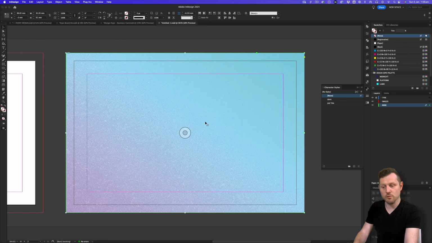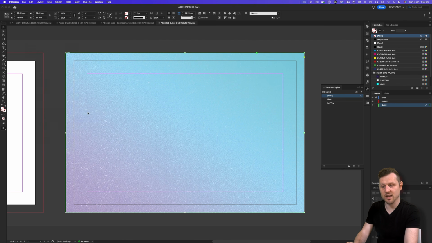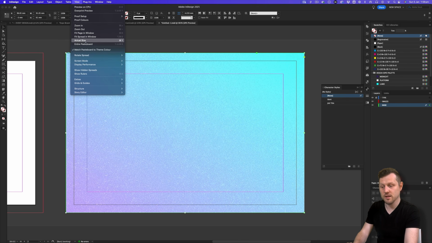Now this is quite a luminous image. If it's looking pretty dull on your end, come up to Edit, down to Transparency Blend Space and click on RGB. And if it's looking a bit pixelated, come up to View, down to Display Performance and click on High Quality.